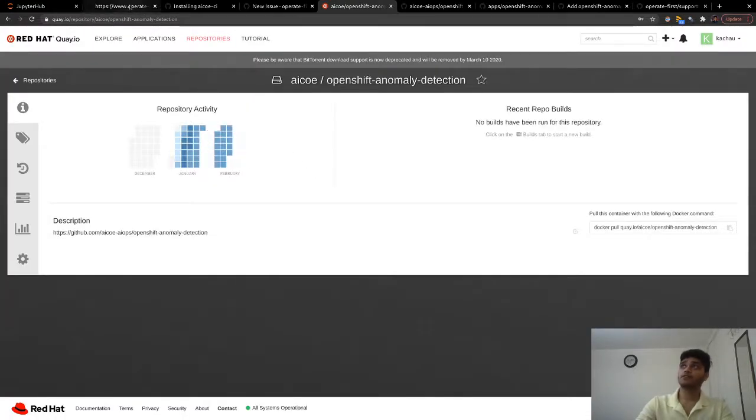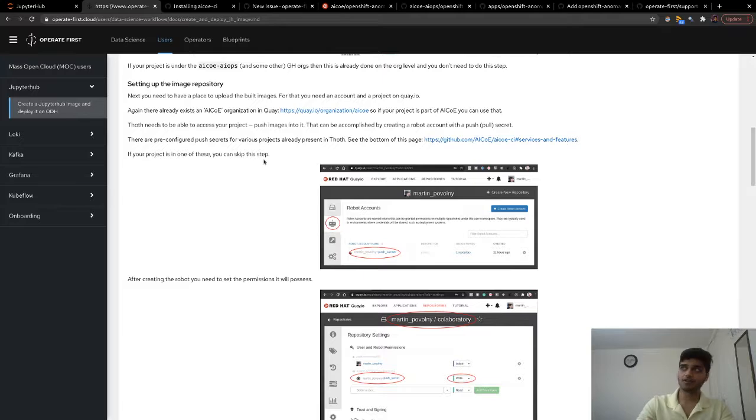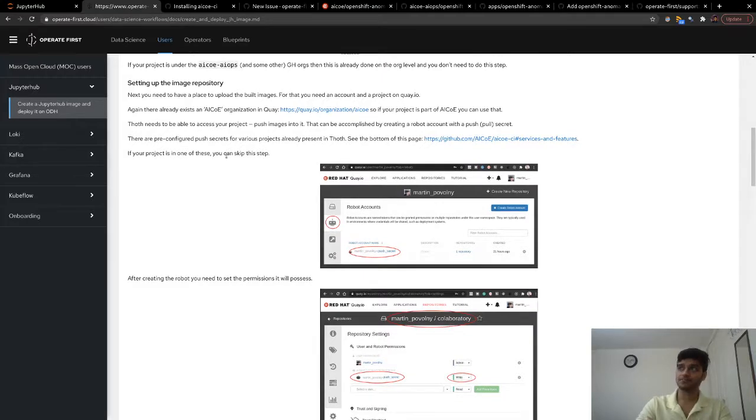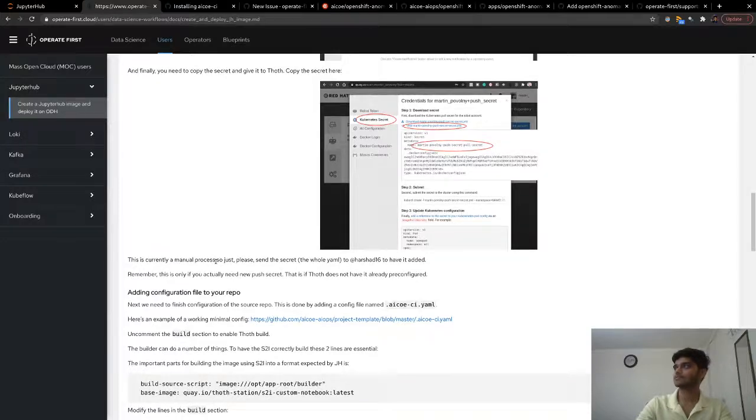And again, if you want to make an image repo in some different organization, then you can also manually set up your own robot account and give it the correct permissions by following these 3 or 4 simple steps.